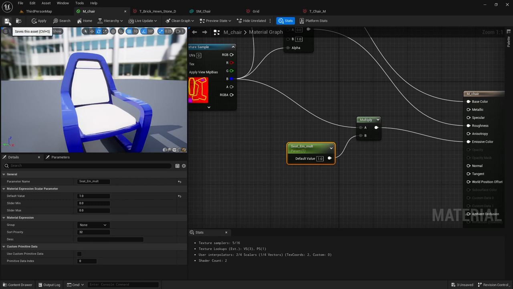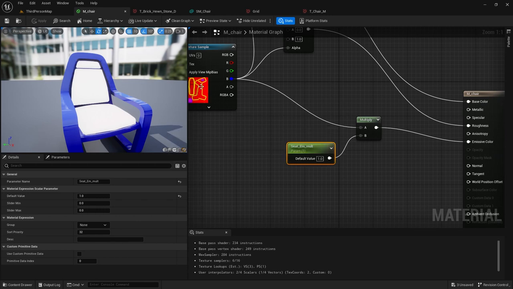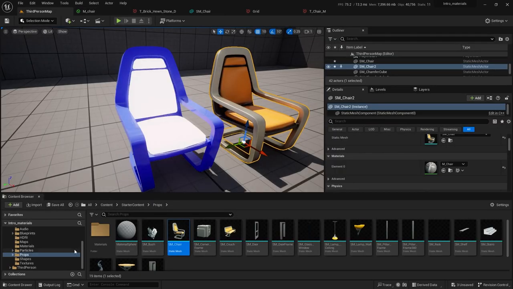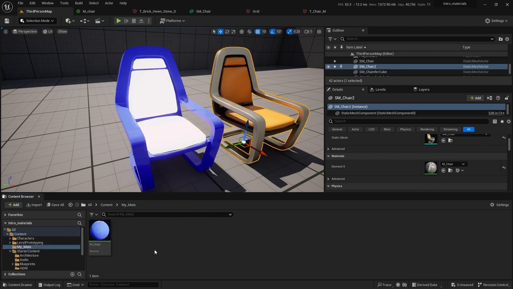And let's save this. Now a pretty common workflow, stepping higher than the example of just what we're doing here, is when you make a material, so where did I make my material? Here in the my mats folder. When you make a material, this would be considered a master material. It is the master pattern, right? So it's the baseline material. You may want to use this material on multiple instances of the chair, but still have the ability to make changes individually on those instances.